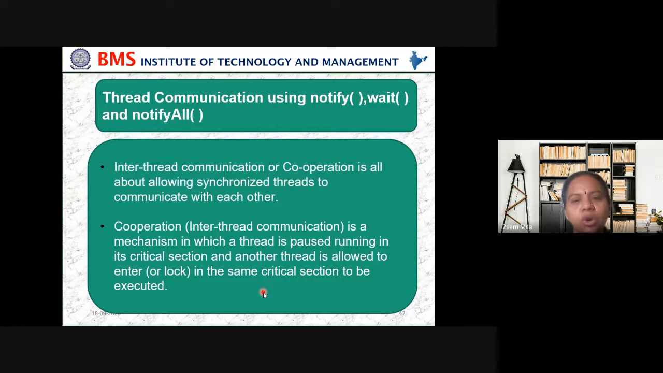Inter-thread communication or cooperation is all about allowing synchronized threads to communicate with each other. Inter-thread communication is a mechanism in which a thread is paused running in its critical section and another thread is allowed to enter or lock in the same critical section to be executed. That is what is called thread communication using notify, wait and notify all.